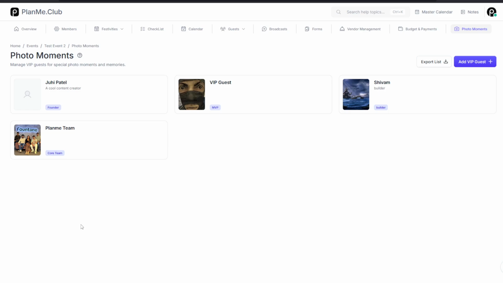Hey everyone, so today we will talk about photo moments, and this is a very quick, short, and useful functionality in PlanMe that we use to manage our VIP guests. Like the guests that you don't want your photographer to miss.